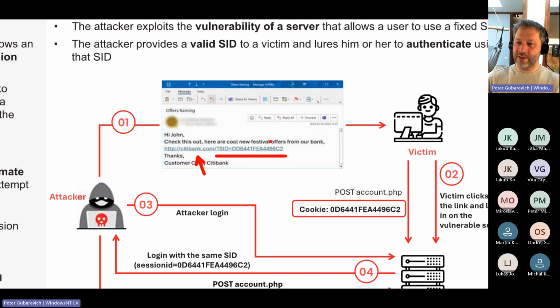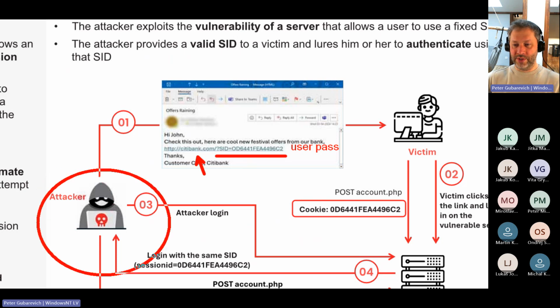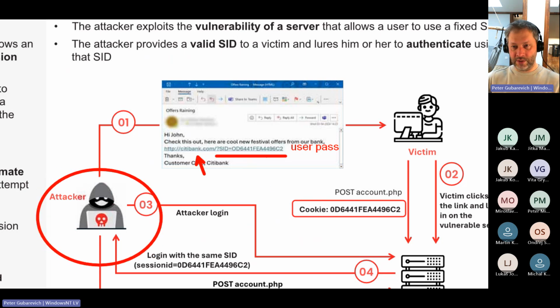And then you, the attacker, send this link to a victim. The victim navigates to this link. It's not authenticated. The website is the legitimate one, the original one, everything is good. So the victim types in credentials, such as user and password. And then you discover that this session is already authenticated and you have access to the victim's account.